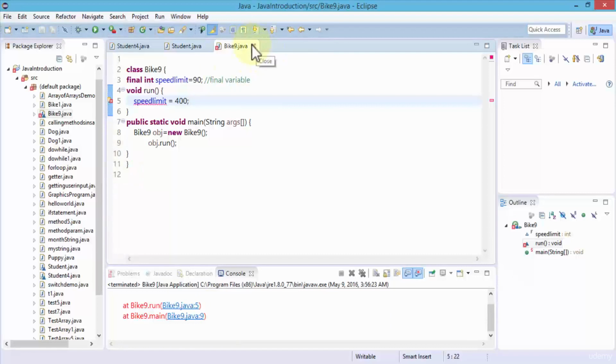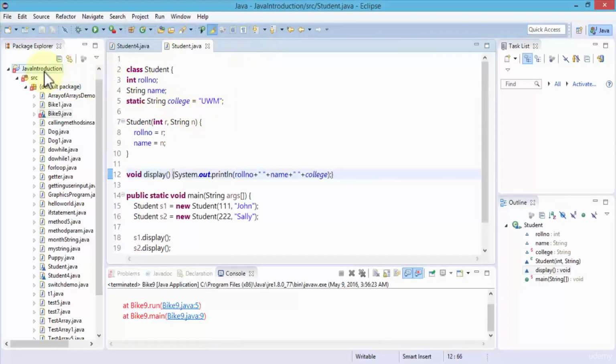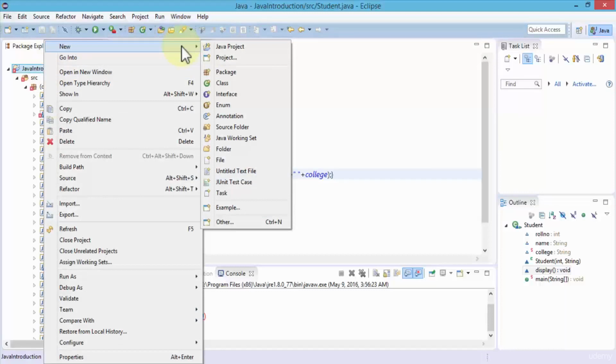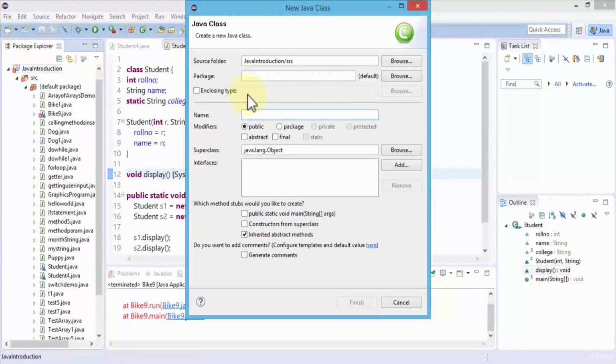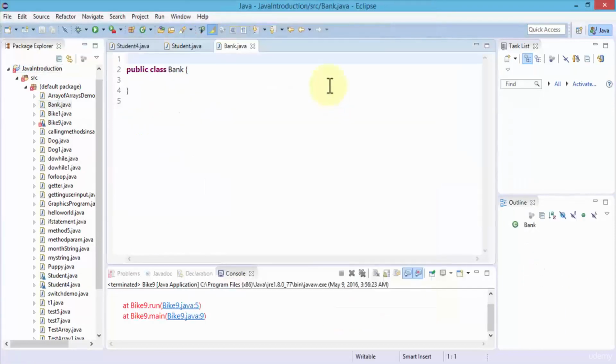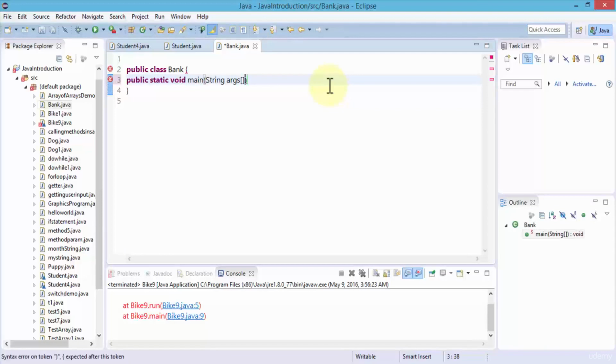So I'm going to go ahead and in fact close this, right click Java introduction, create a new class, and I'm going to call this class, let's say, Bank. Click finish, and here's our class only called Bank, or let me go ahead and just leave it as public. So I'm going to call it public class Bank. And next, let's go ahead and create a public static void main. Use our string argument with a set of brackets, and then open our curly braces.